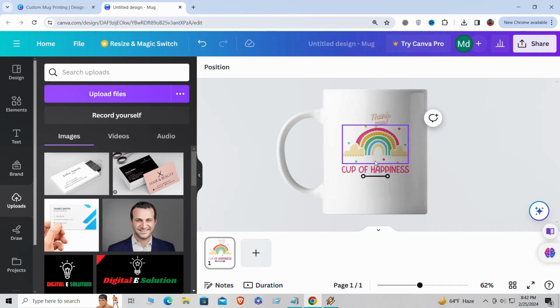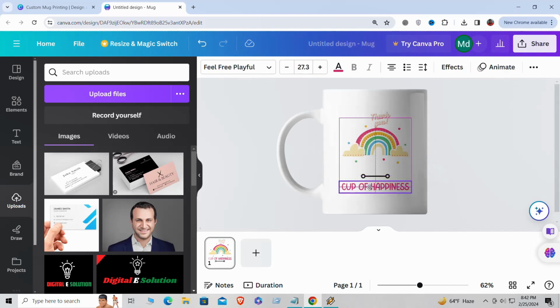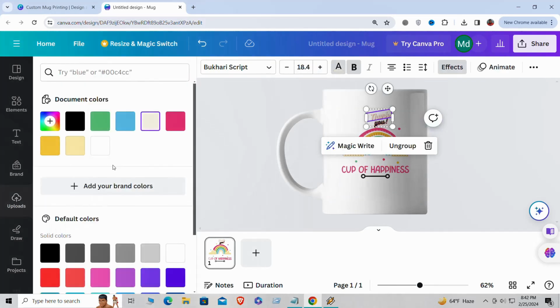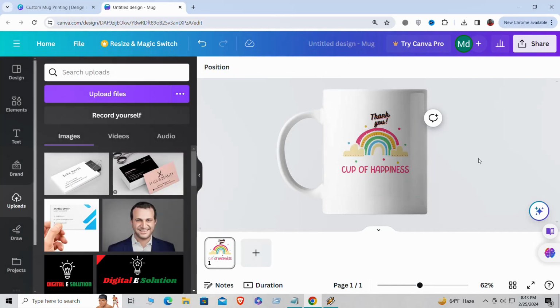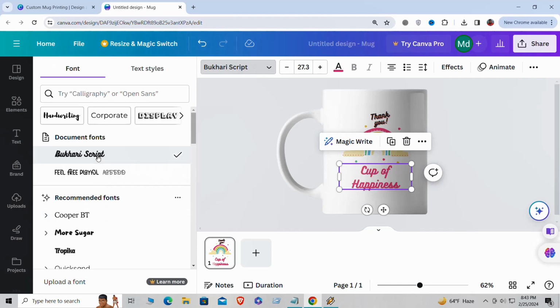When designing a mug in Canva, users can easily adjust the size, position, and color of elements to create a design that suits their style. Canva also offers a range of fonts and text effects to help users create eye-catching designs that stand out.